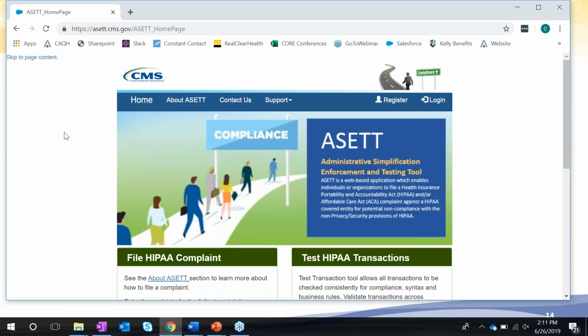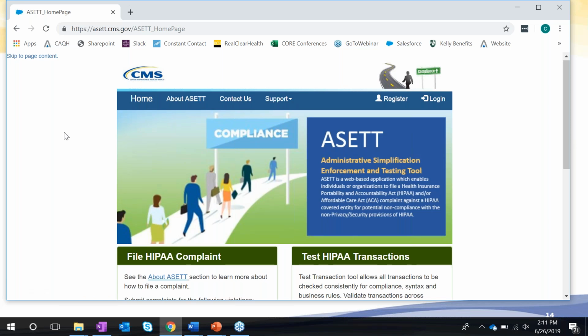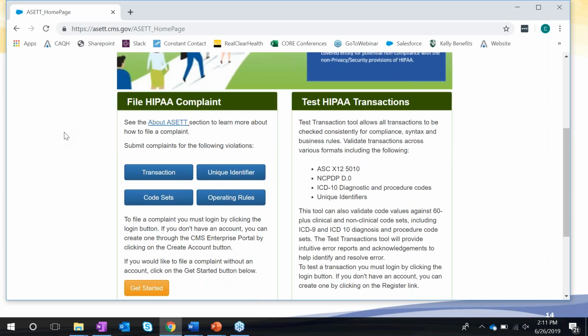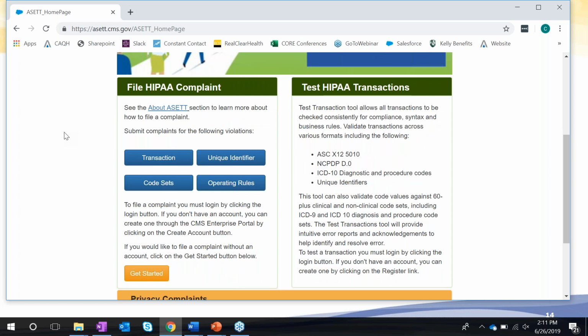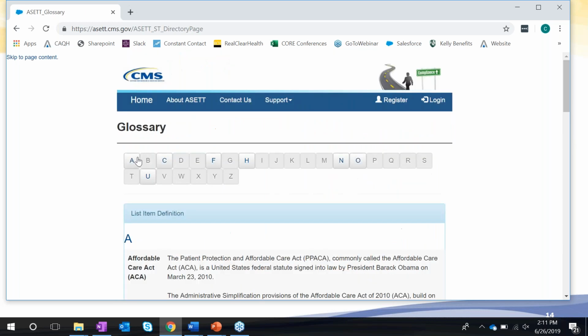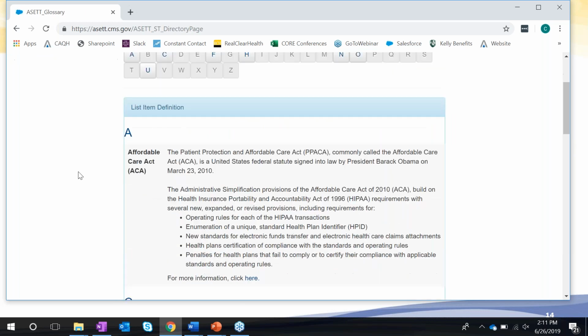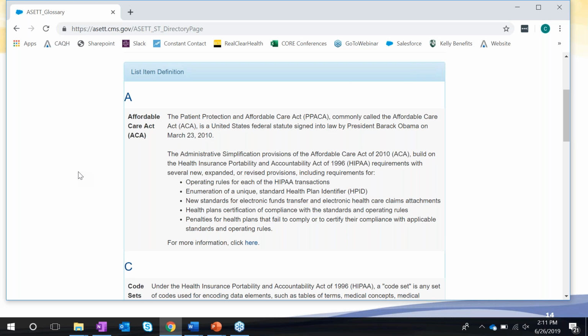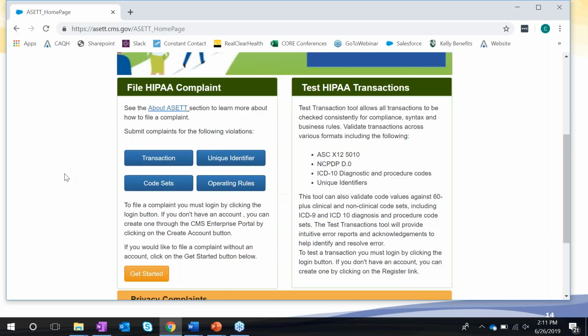So again, here at the home page, you're going to see several different functions: the filing a HIPAA complaint and the testing of the HIPAA transaction. And if you can scroll down just a little bit. And you can see under filing a HIPAA complaint, if you just clicked on, let's say, a transaction, you'll begin to see a glossary. The glossary is going to have tons of information and breakdowns for that. If you can go back for me. And let's click on Get Started.